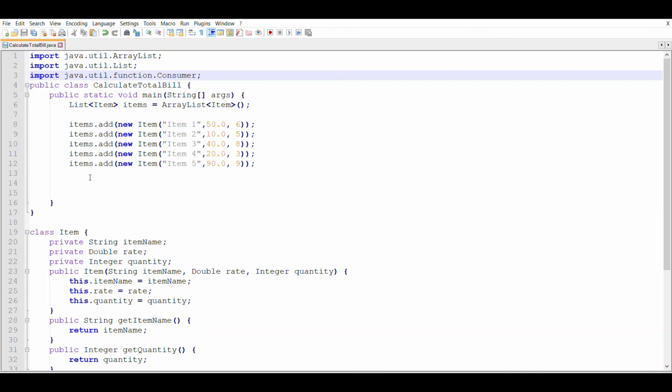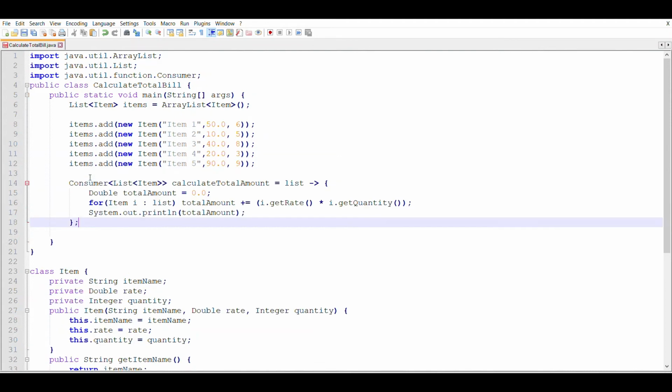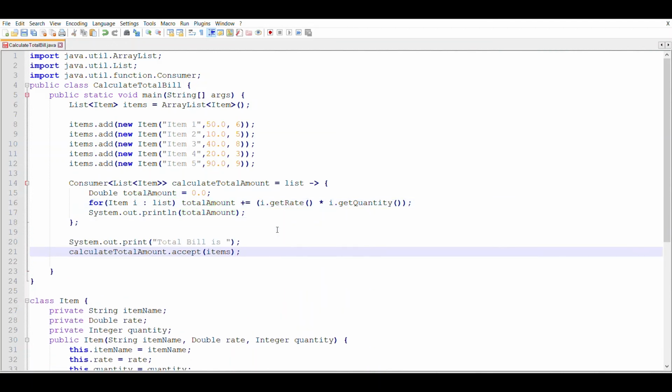And now we will write a consumer that will take this entire list of items and will give me a total bill based on the quantity and rate of each item. So my consumer will be a Consumer of List of Item, which will calculate the total amount, and here we have taken a total amount variable, and for every item we are calculating the rate times the quantity so that we can get the amount of a single item, and then we will add it to the total amount. So this is our consumer, and now let me add the code to invoke it.